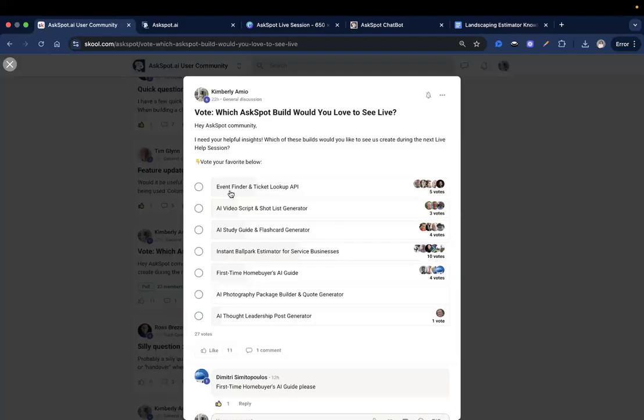Next week our topic will be Event Finder and Ticket Lookup API, which is super cool. With this one we will be using Ticketmaster's API to look up local events and where they can purchase those tickets. So this will be super cool.